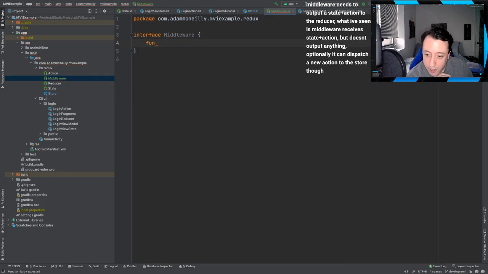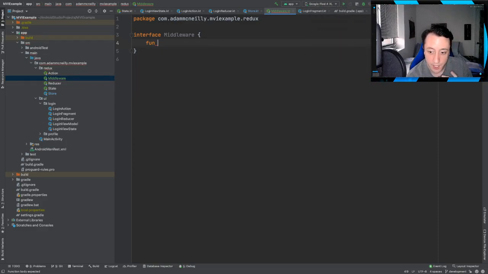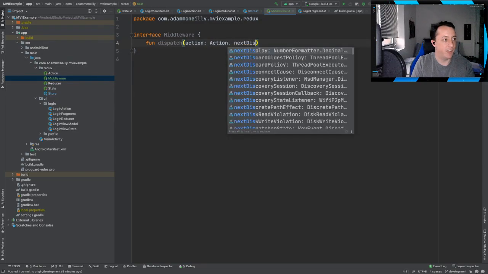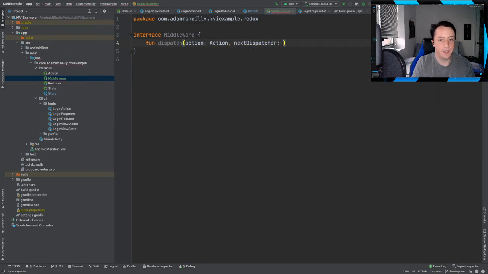Great question from Monkey. I don't actually think the middleware needs to output a state and action to the reducer. It is seen as a middleware receives state and action, but doesn't output anything. Optionally, it can dispatch a new action to the store, though. Right, so that's what I've seen. Let me write the method signature real quick. It's something like dispatch, where it's given an action, and then you're given the next dispatcher, and this would be a dispatcher interface, where it's given something that you then pass an action to.